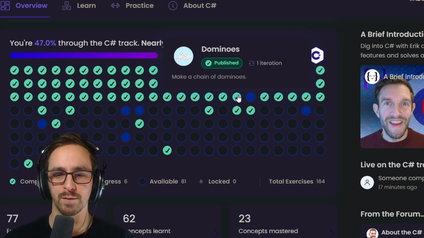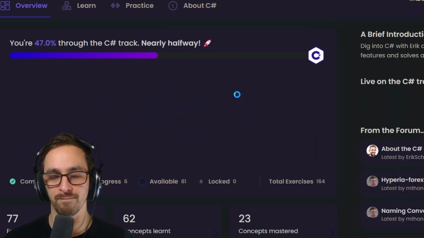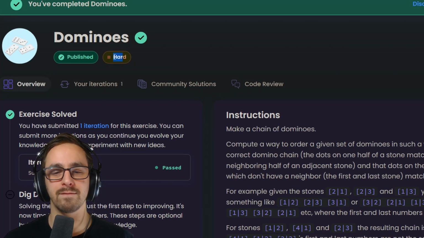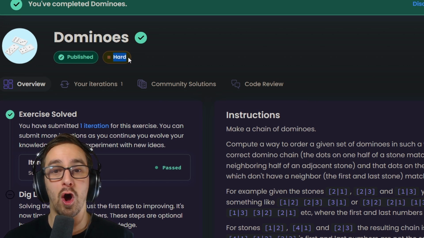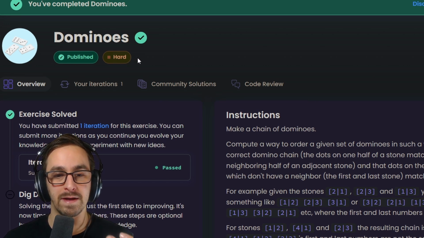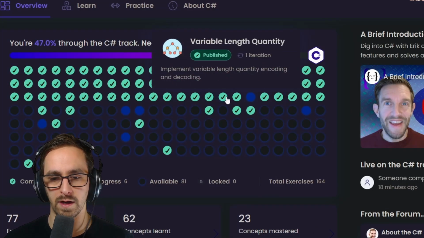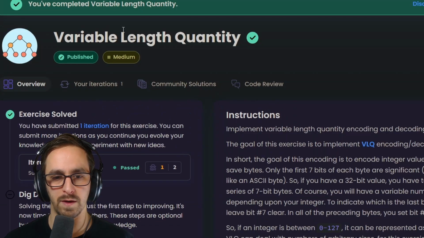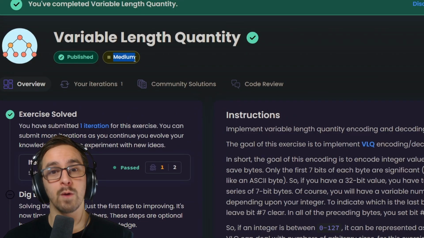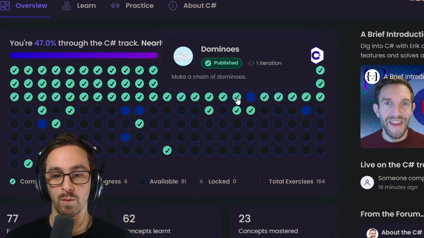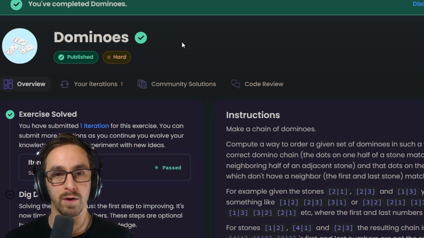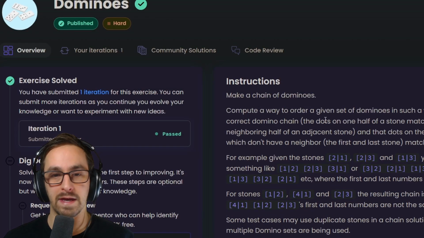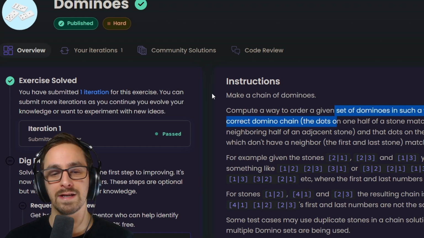The dominoes was the next exercise that I needed to do. I was a little irritated that this early on in the list of exercises, it says hard. That's the second time I saw hard here. No, this is the first time. Let's go back and see. Variable length quantity doesn't actually tell me if it's supposed to be hard. Oh, it's medium. Variable length quantity was medium, and the next one was dominoes, supposed to be hard. I was very much upset. I didn't record it because I didn't know if I could even accomplish this. I'm very confident that I didn't do it in the right way.